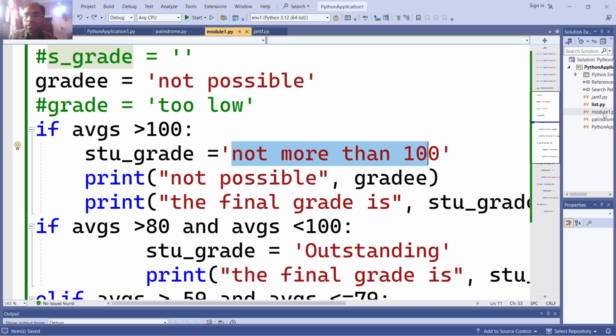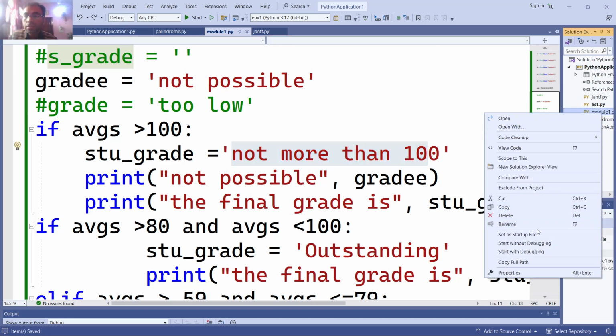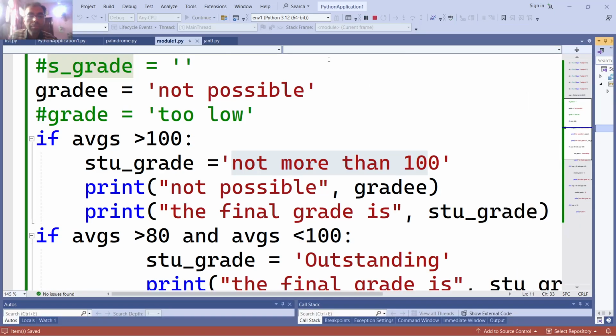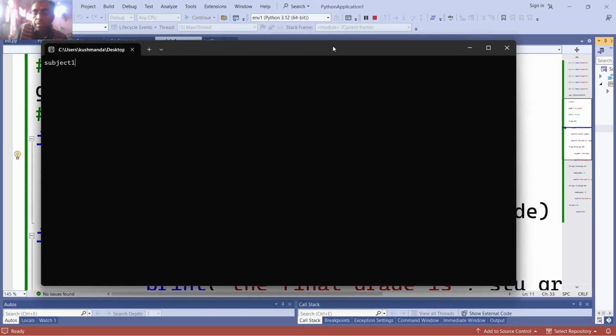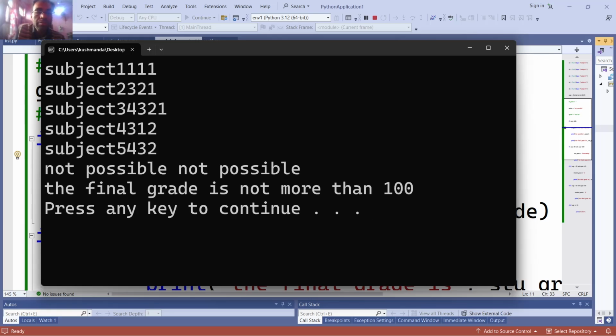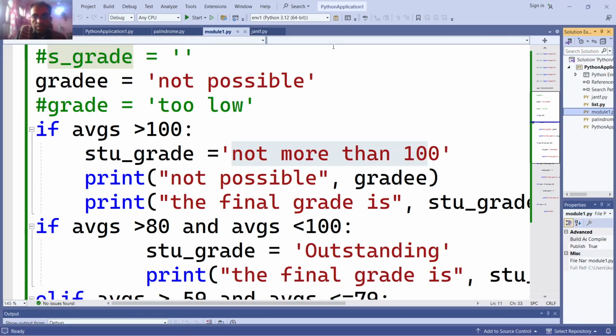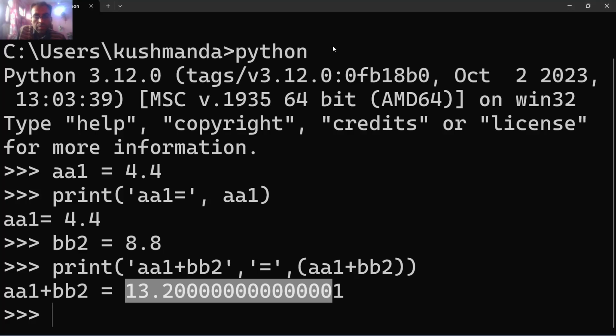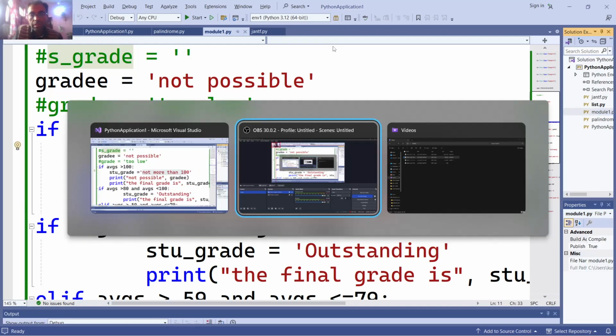Let me execute it step by step, and then only I'll be able to explain all the steps. First of all, let me give him marks more than 100. Subject 1 he got 111, subject 2 he got more than 100, more than 100, more than 100, and more than 100. Not more than 100. I think I have to close this, it's not required anymore.